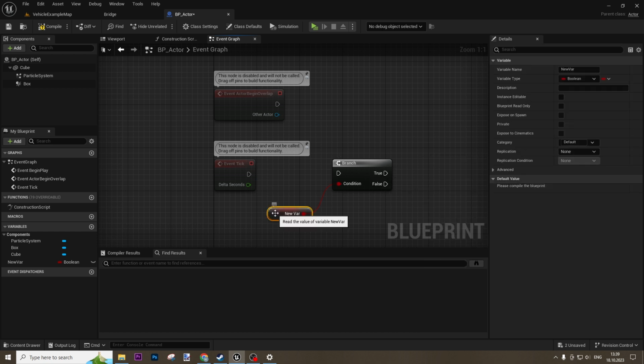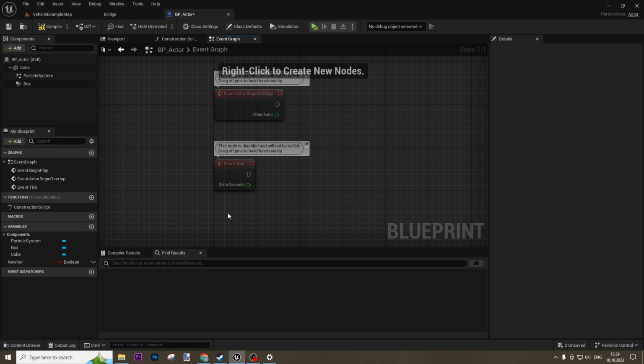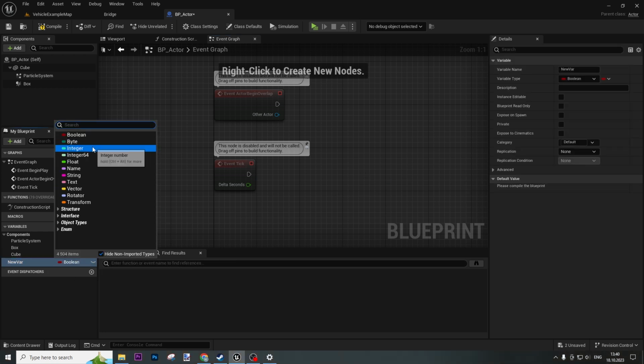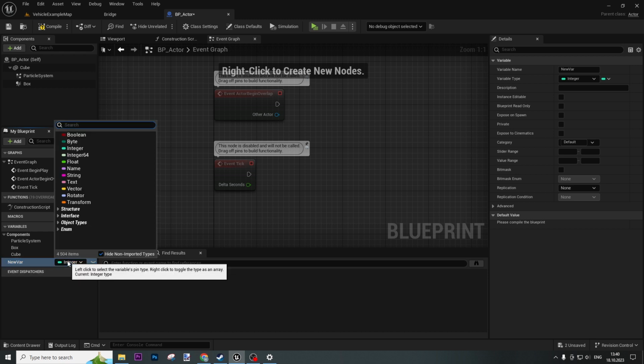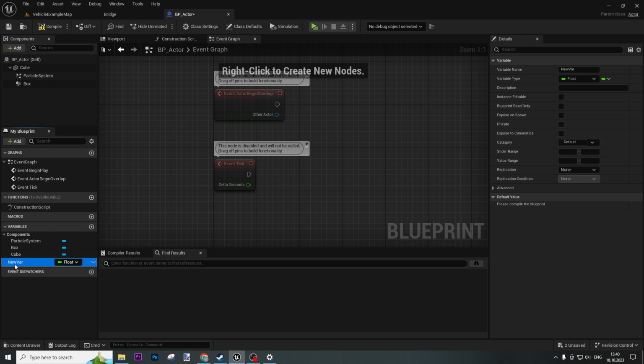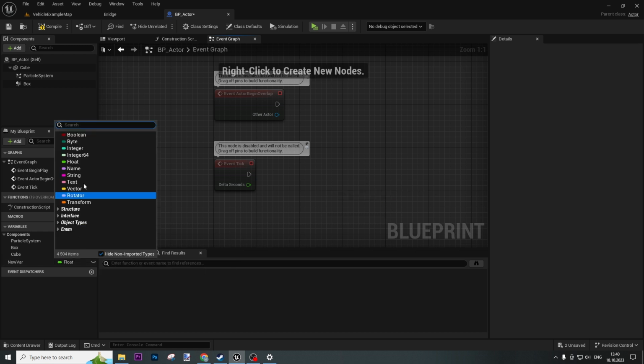And we can add this for different types of nodes. Or we can create, for example, an integer. This is a number without decimals. For example, a float you can actually make more precise. So here you have this 0.5. For integer, you have only whole numbers.